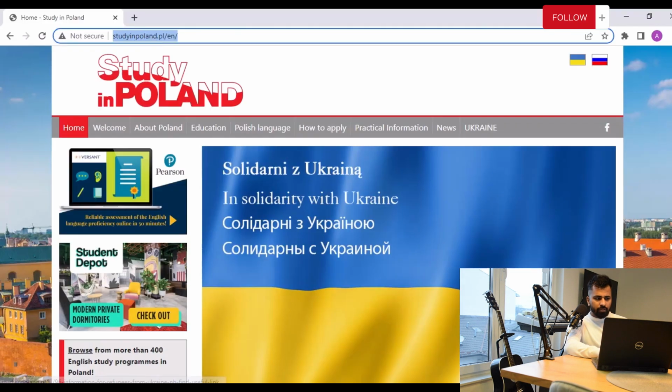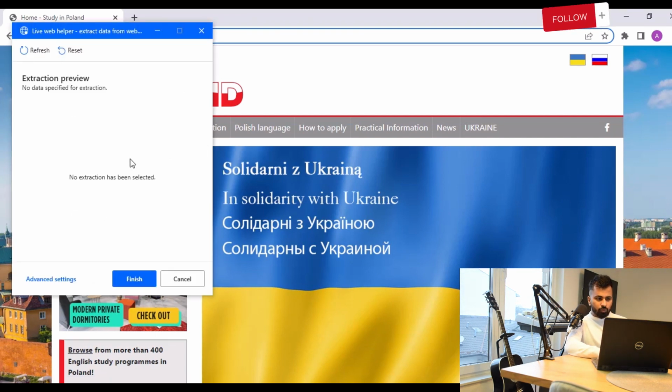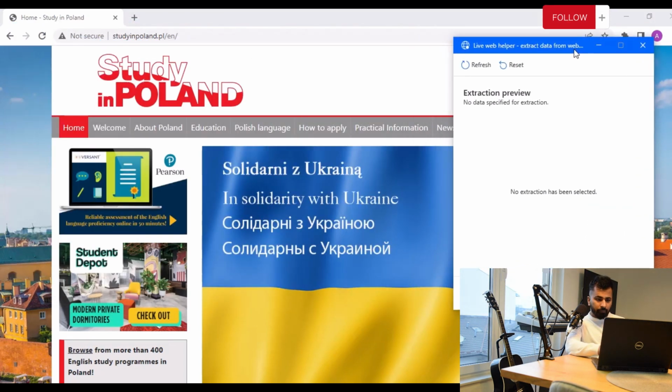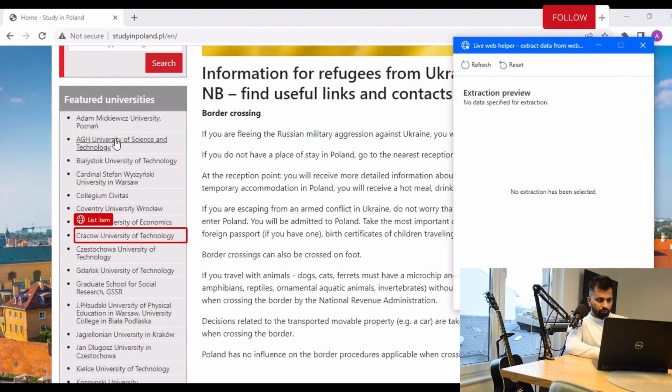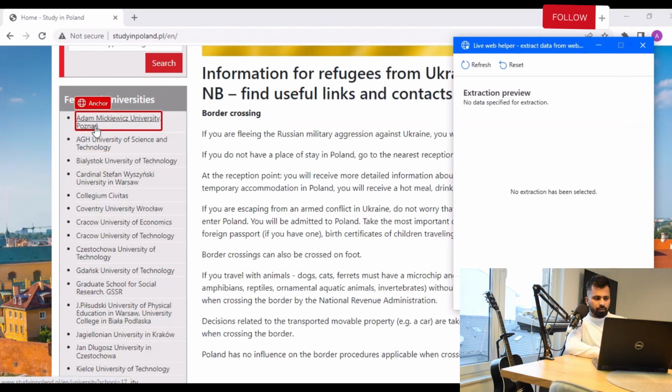As soon as we go to the website, this dialog box will open, Live Web Helper, and it will help us tell Power Automate what information we in fact want to extract. In this case, we want to extract the list of universities here. Notice that as soon as I hover over the elements, it makes a red box. This tells us that Power Automate would extract from this part. It would extract this element, and this is what we want to do.